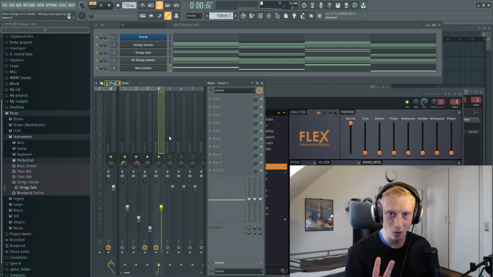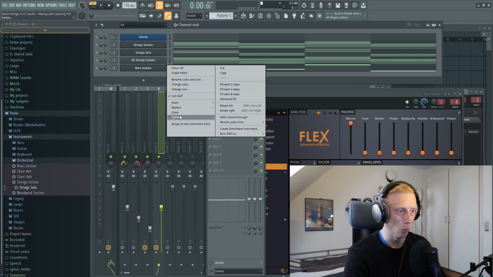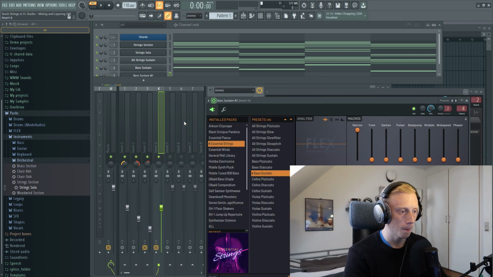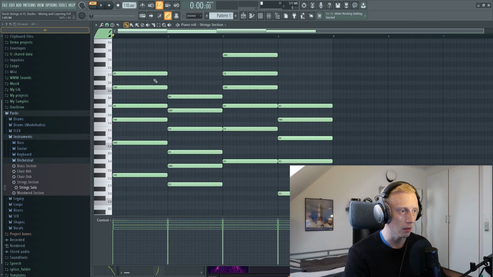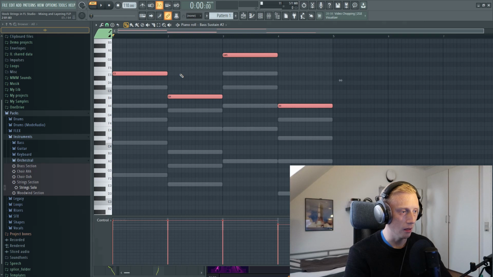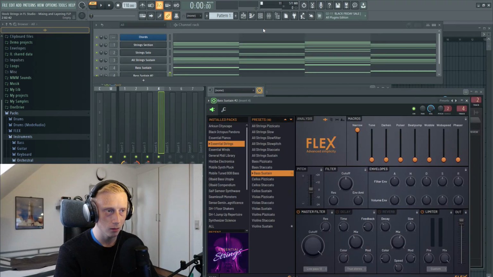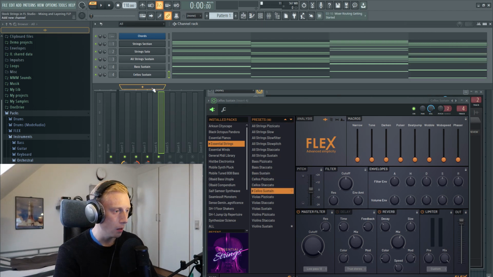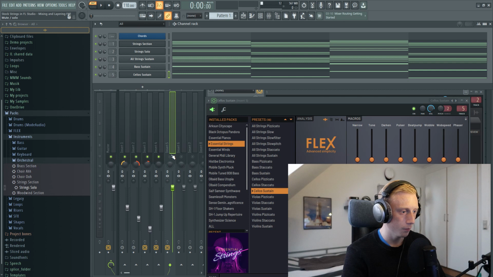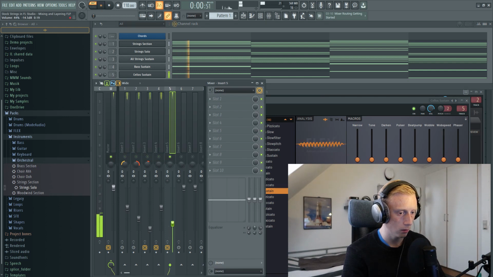Now I want to make two more layers, one that is panned hard right and one that is panned hard left. Let's just clone this Flex one more time. And now we want to take the upper layer of each chord, just like that. And then we want to find maybe a cello sustain. And let's route it to number 5. That sounds like this.